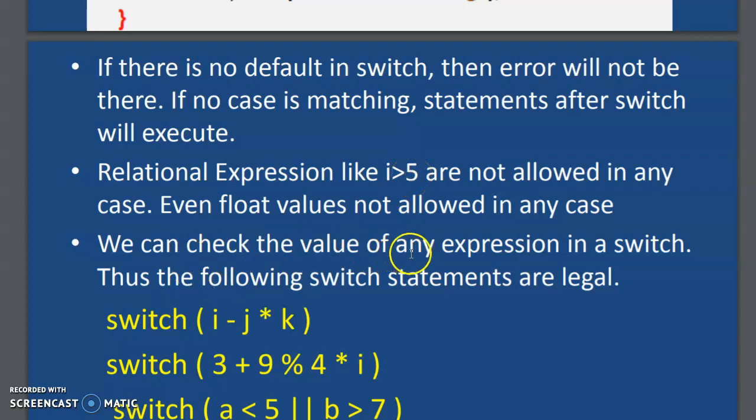We can check the value of any expression in a switch. That is very much legal and we can do. For example, if I write switch I minus j into k, this is not an error. This is correct and would get executed. How? Because here first j into k would be multiplied and whatever the result comes would be subtracted from I. And whatever integer value we get would be searched in the case of cases.